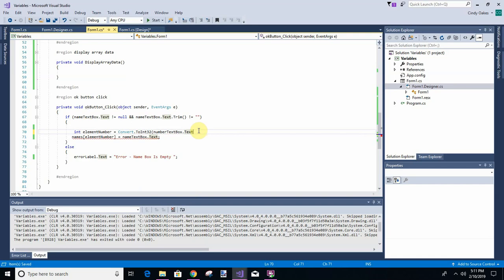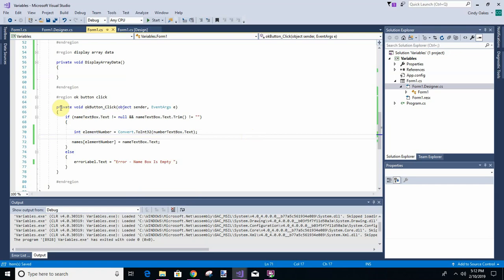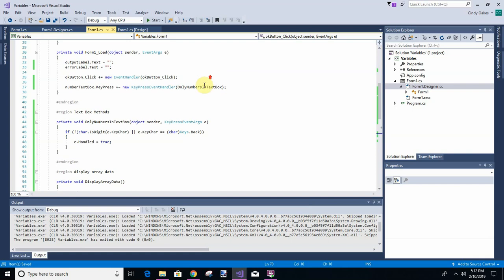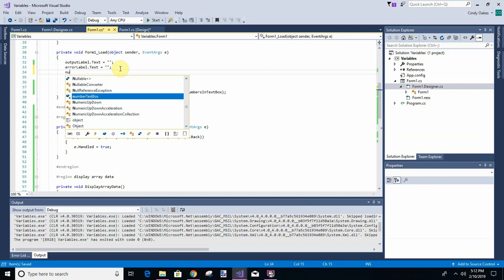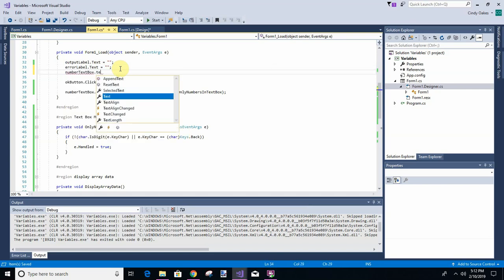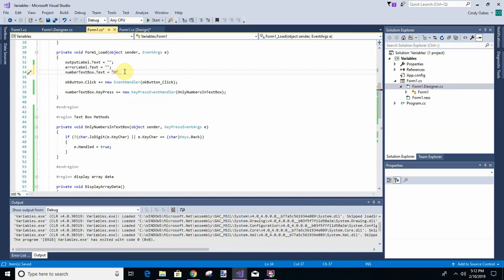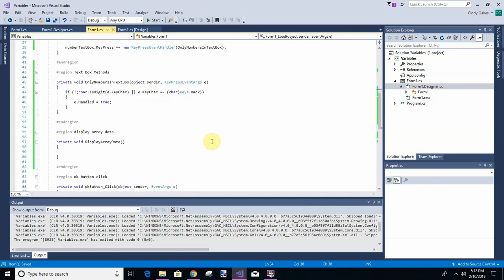Now if this was null or something like that, then it would crash on us. But we know it's going to be fine because we've got it. We'll accept numbers only. And we're going to move a 0 to begin with. So it's going to start off a number and it's not going to be null. So we say number text box dot text equals, we could have started off with any number, but a 0 is good.